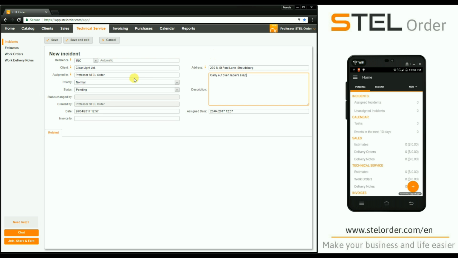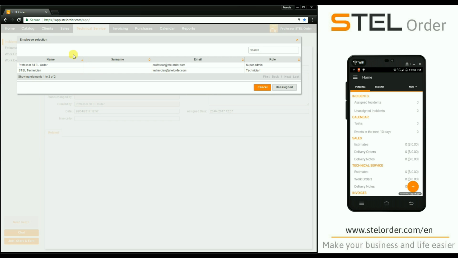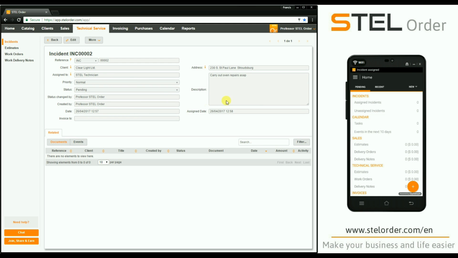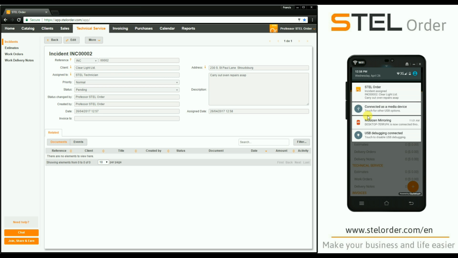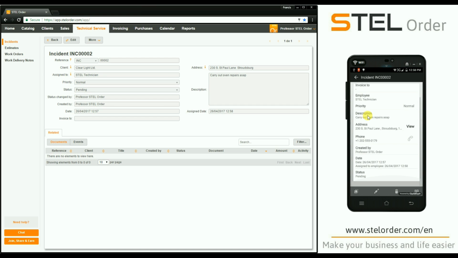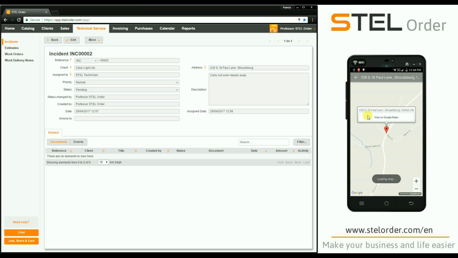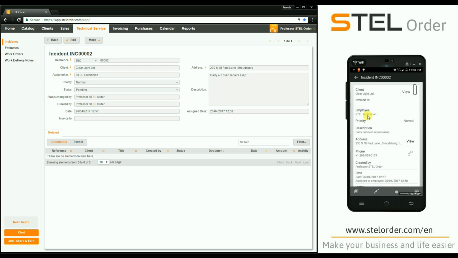Right? So now, what we're going to do is assign this to one of our technicians, the STEL technician. Once this incident is saved, on the right side, you'll be able to see that the technician has indeed gotten a notification on his phone to let him know that some new work has come in. Once selected, it'll take them straight to the incident, where they can review all the details that the office staff have left for them. They can even use Google Maps to view where the client is located, simply by clicking here. Perfect. And they can also even phone the client directly from there on.